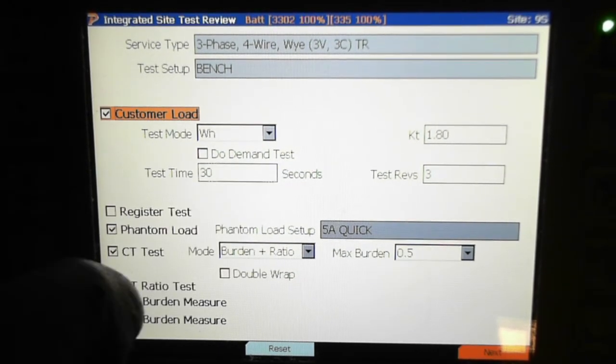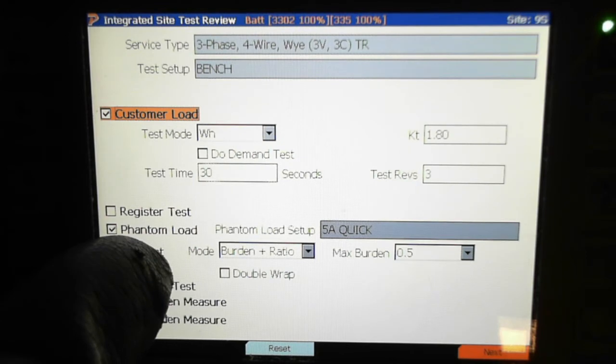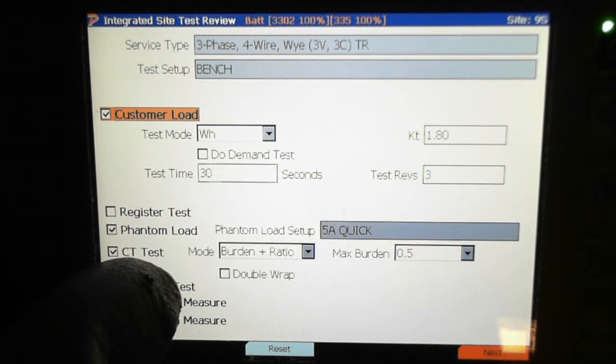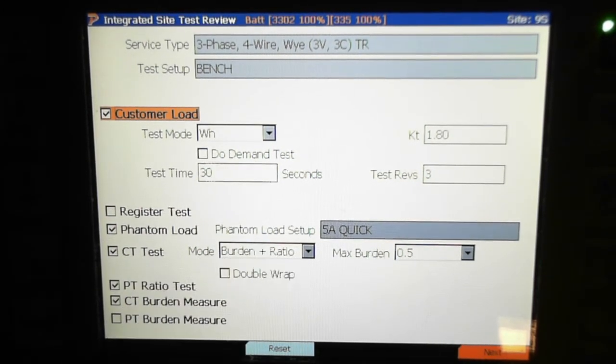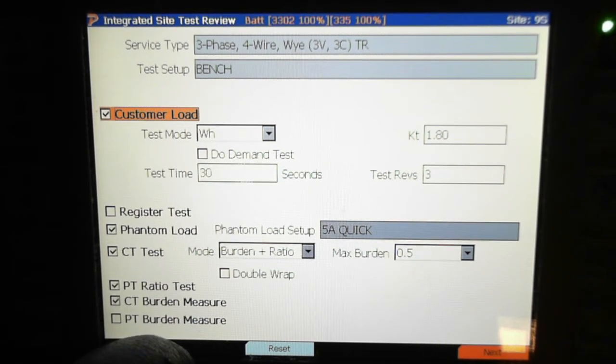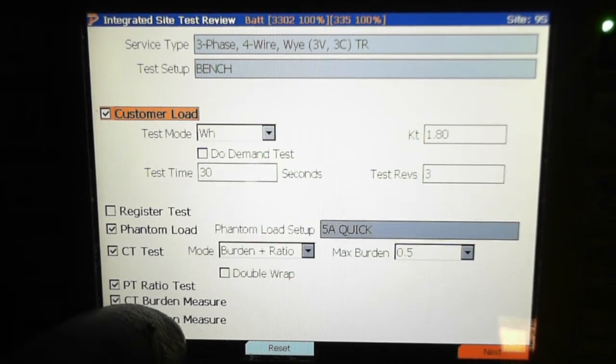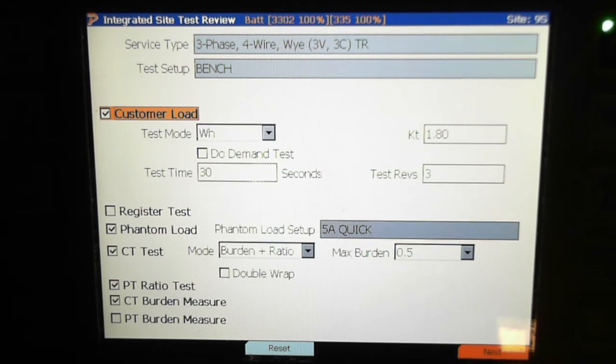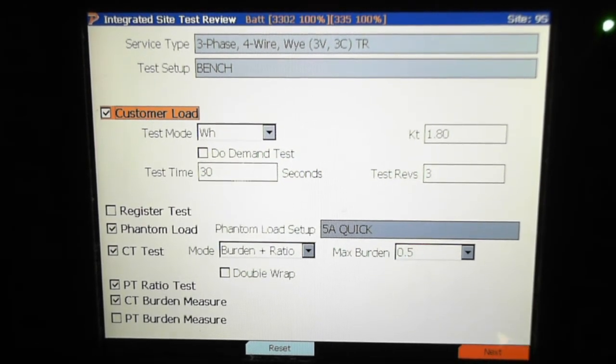Okay? We're also going to do a phantom load test, and we're going to do a CT test, burden and ratio, and we're going to do a PT ratio test and a CT burden test as well. So we're going to go through all of those. So we're going to hit next.